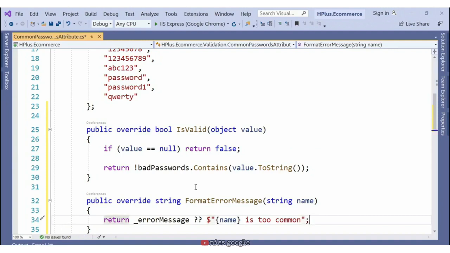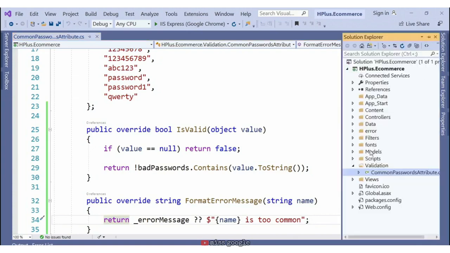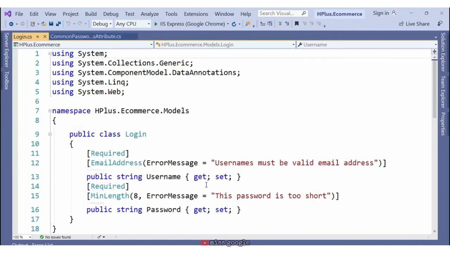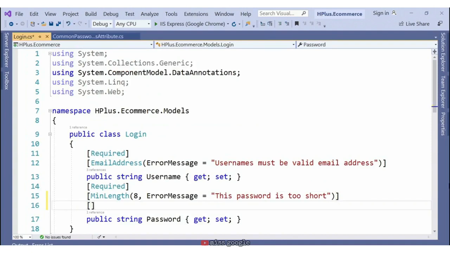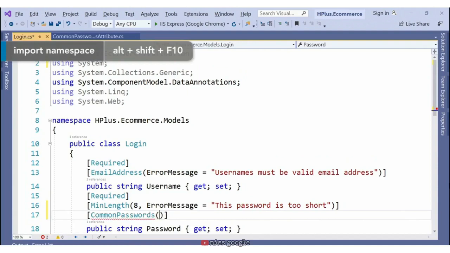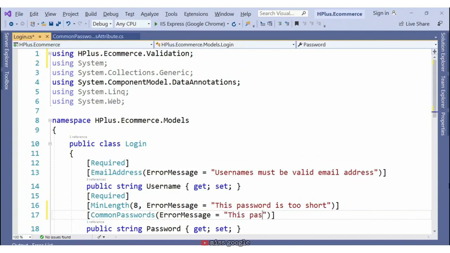Now let's actually use this custom validation attribute in the login form. Eventually, if we added a change password page, we could use the same attribute in the model for that page as well. In front of the Password property here, I'm going to add a CommonPasswords attribute, and I'll import that namespace. I'll also specify a custom error message of "This password is too common." This will validate the property using our new attribute, plus it will use this custom error message instead of the default one that we built into the attribute.